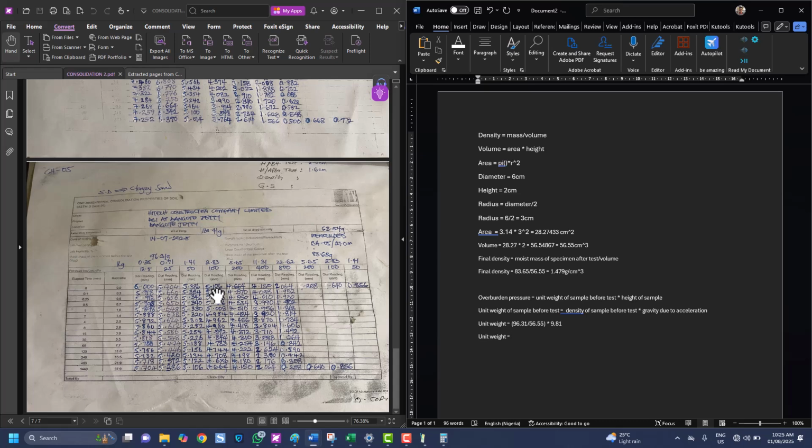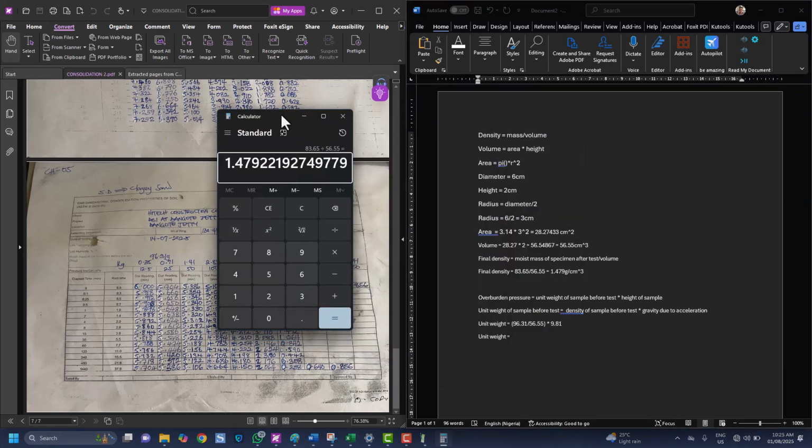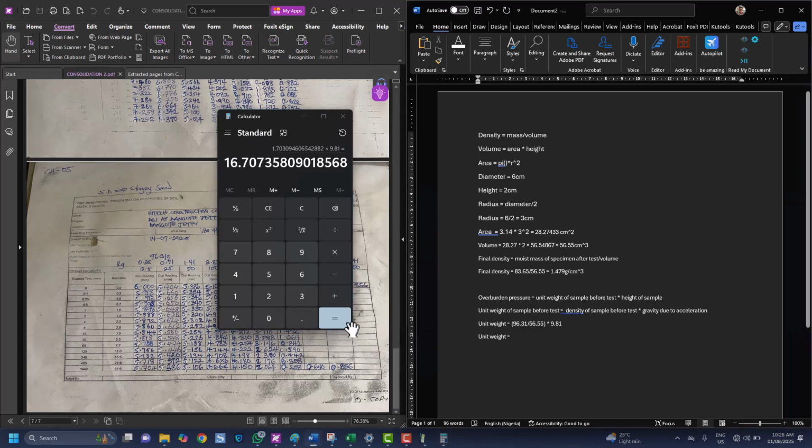So what's our unit weight? Unit weight is equal to, let's bring out the calculator, 96.31 divided by 56.55 times 9.81. So that will give us 16.70 kilonewton per meter cube.